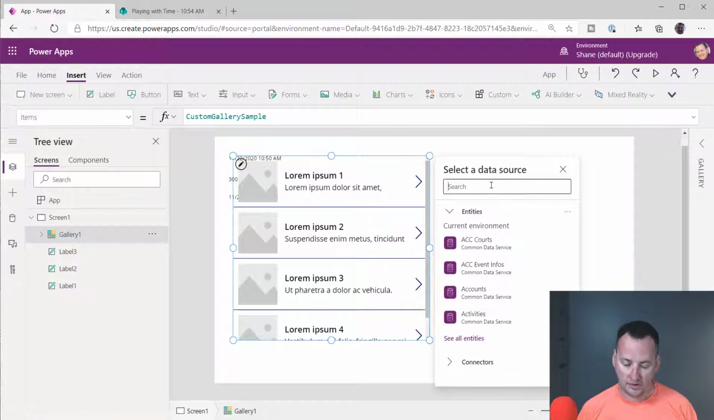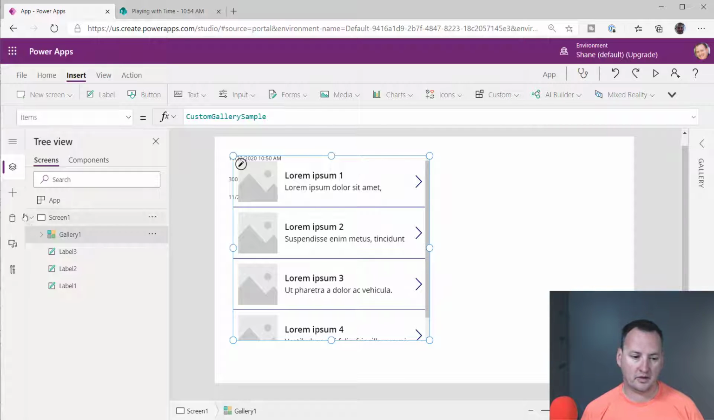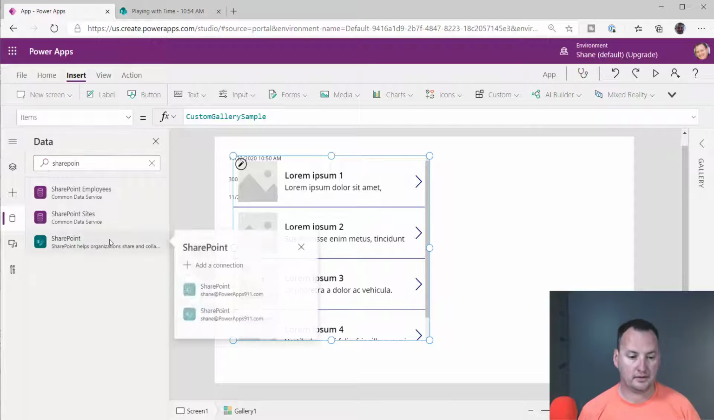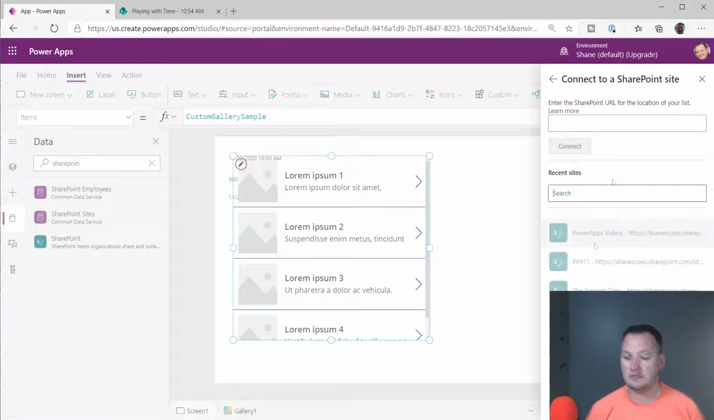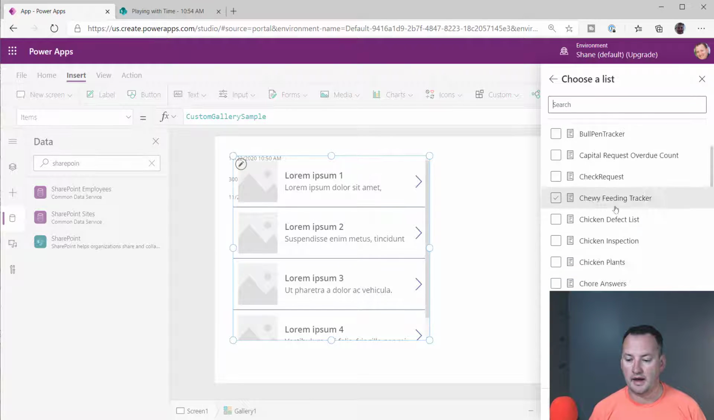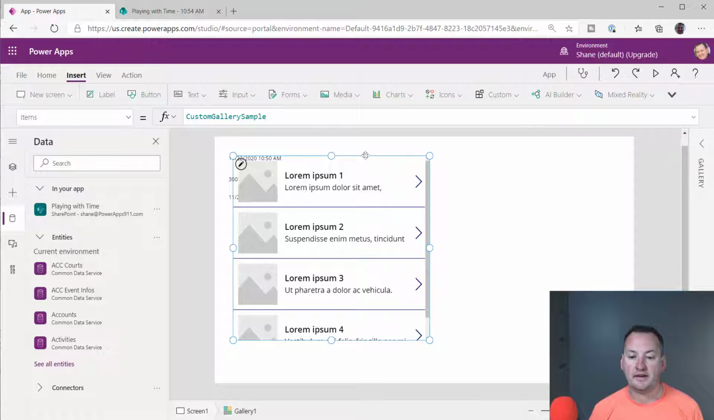And so then we'll search right here for SharePoint. It will not show up because it's rude. We'll try again. SharePoint. Oh, all right, we'll go over here. All right, this is just one of those nuances. Now it shows up. Thank you. Add my connection. We want the PowerApps video site. And then we had, I think it was called playing with time or something like that. Playing with time. Good guess. Say connect. All right, so that pulls it into our app.